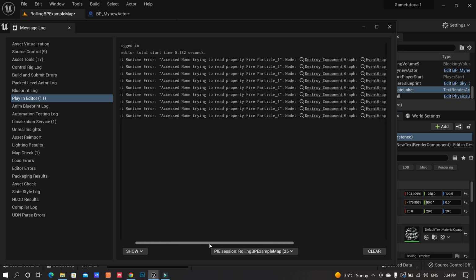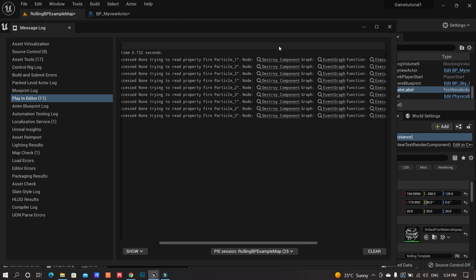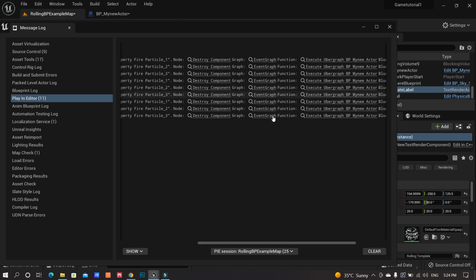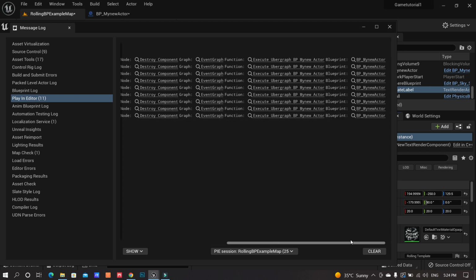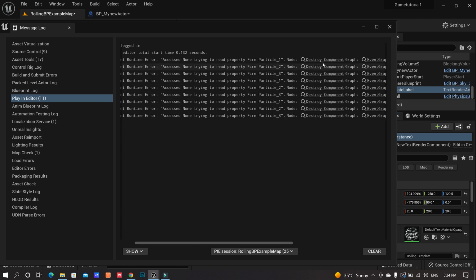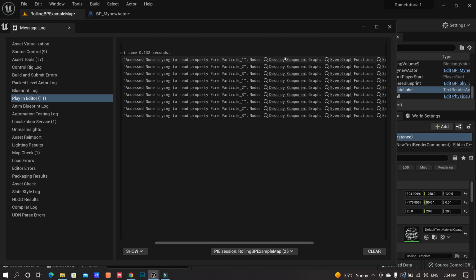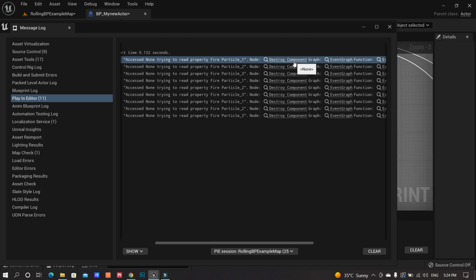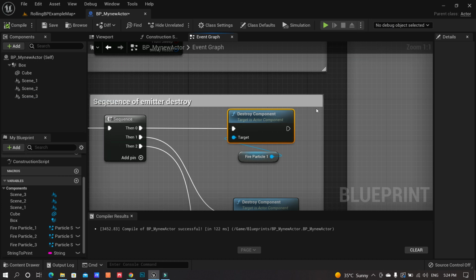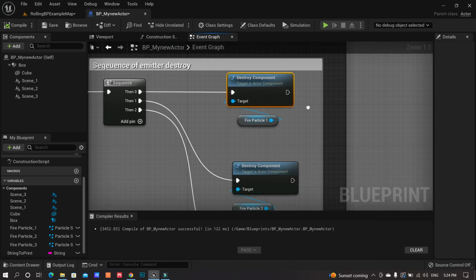If you see here, it is showing that it was a destroy component as part of the event graph, which was done in the my new actor, the BP underscore my new actor which we created. So destroy component was the one. If you want to see which destroy component it was, you can click on it and it will take you to it. This is the destroy component which is creating the error message.